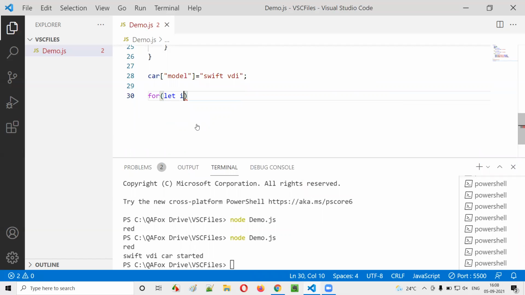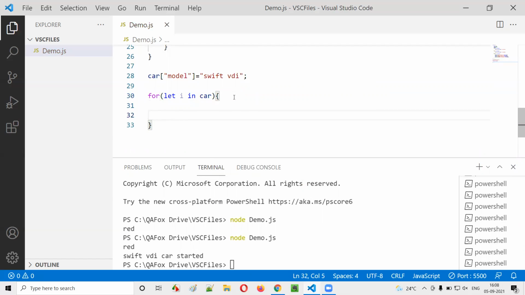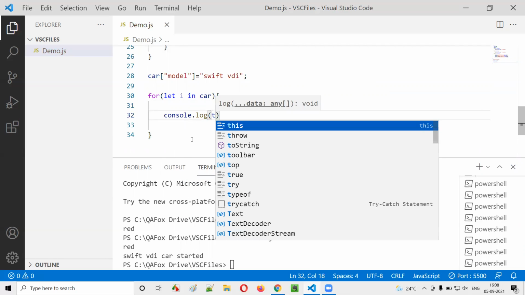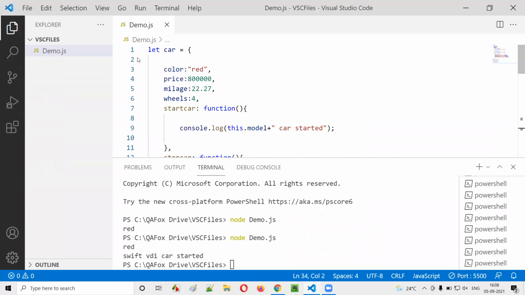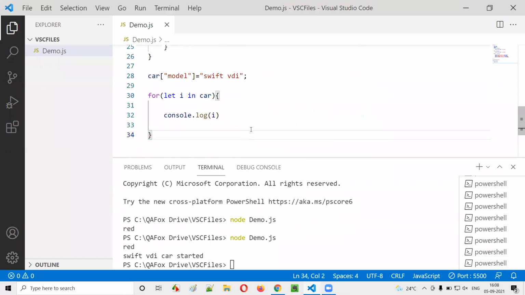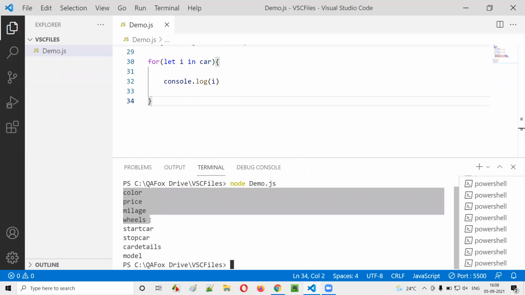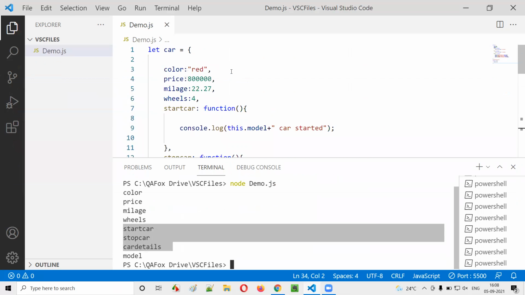for (let i in car), console.log of i. I'll just print this i, guys. You will see all the properties and functions of this car object printed. Here, node demo.js. You see, these are the property names: model, color, price, mileage, wheels, and model. And here, all the function names also got printed, guys.